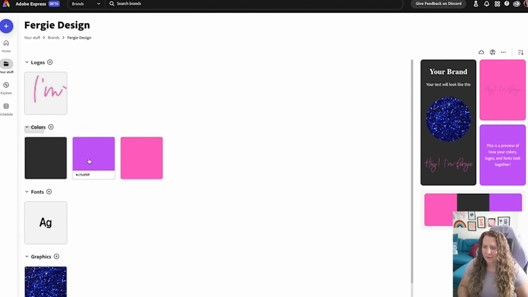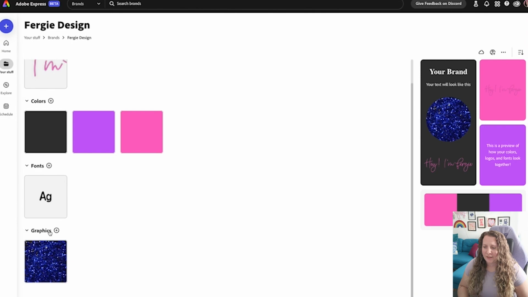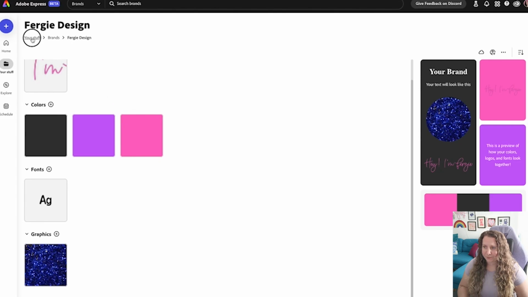You can always have access to your color palette, so you're getting the right shades. You've always got your logo available to drop in, and then you can add any other graphics. So maybe you've got stock imagery, maybe you've taken your own photographs of your products. You can start to add that all in here within your brand.